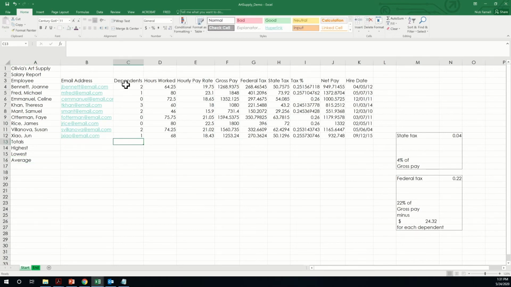So we don't really care about the total number of dependents. It's not a useful number here, but the total number of hours worked, total pay rate, gross pay, tax, these are useful things to do. So we can just auto sum the total hours worked, and I'll press enter, and we'll go all the way over to state tax, and we'll do the same for net pay as well.